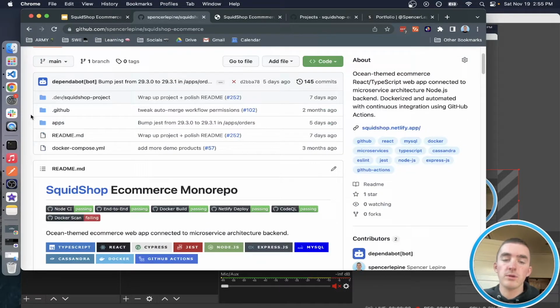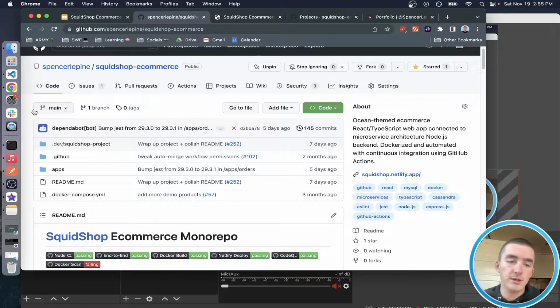and now I'm going to go into a more technical walkthrough of this project, how I built it, what are the features I added to this repository.